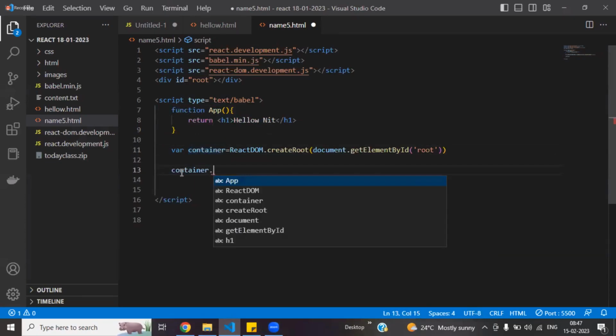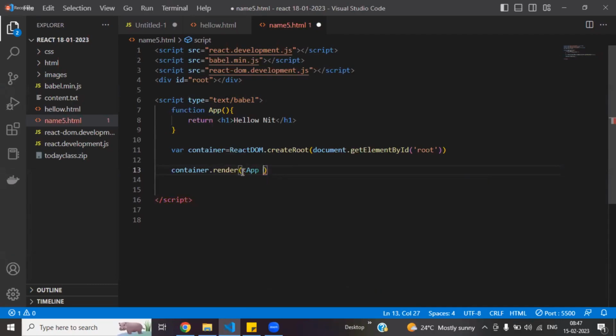Inside the container, I want to render what? My App component. It is in element format with a capital letter. Yes. Now, can we run this?